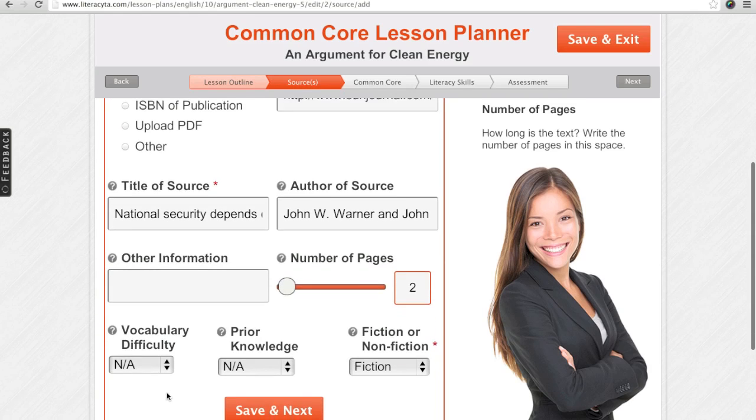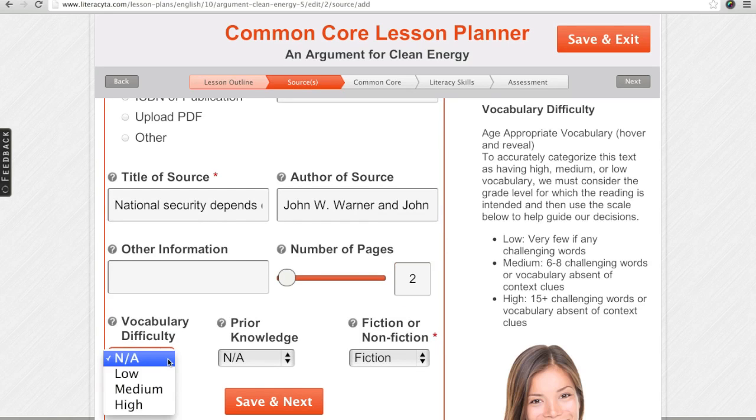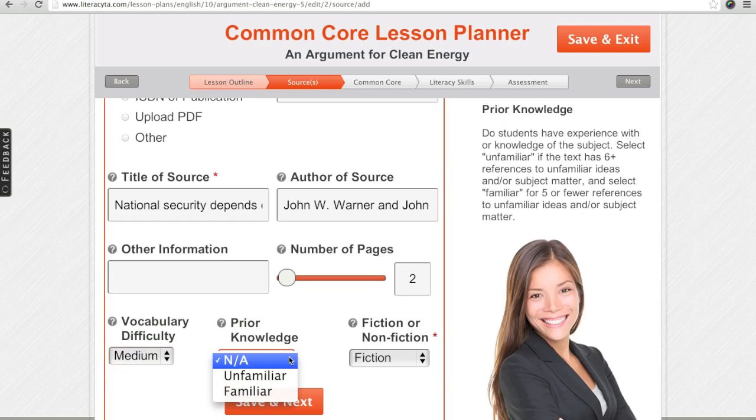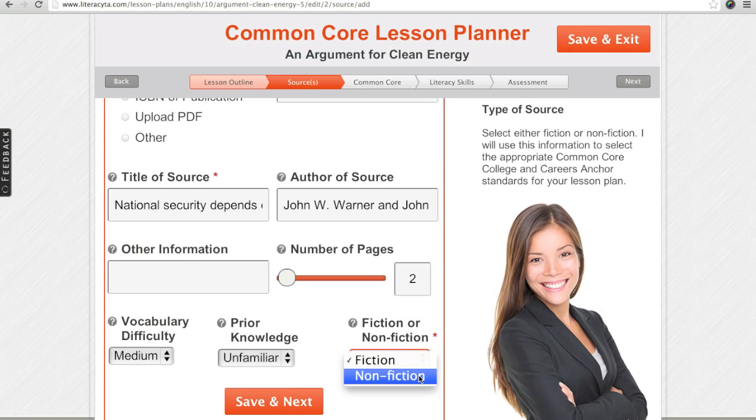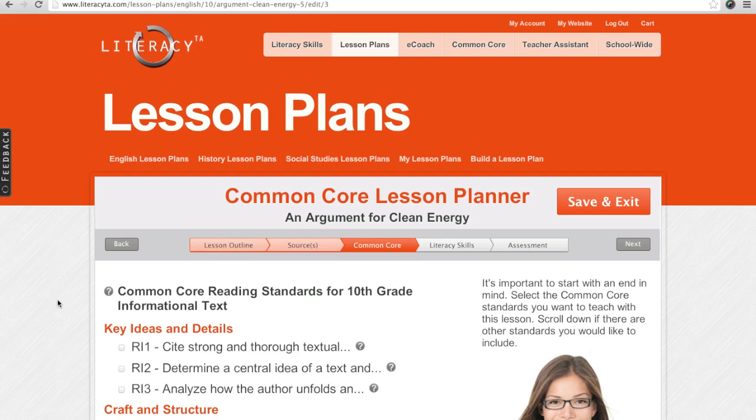And then I'm going to select vocabulary difficulty. When I click on vocabulary difficulty, I get low, medium, and high. Natalie tells me how to rate my article so that I can make the right selection. Then I'm going to choose prior knowledge. Are my students familiar or unfamiliar? Natalie also provides some instruction on how to make the right choice. Then select fiction or nonfiction and press Save and Next.